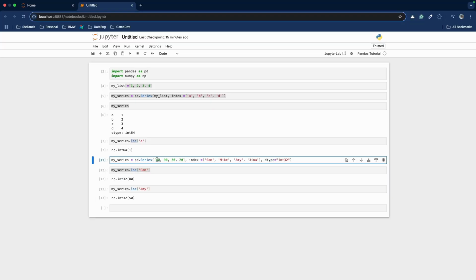So if, for example, you know that you have small integers, instead of using 32 bits of your memory, you can use even 16-bit integers.